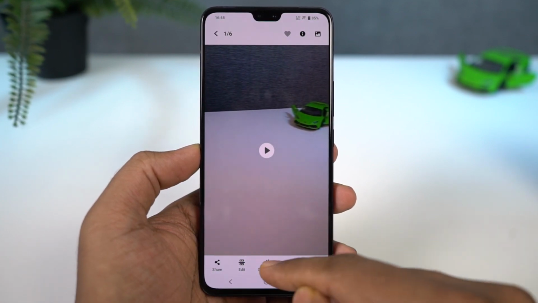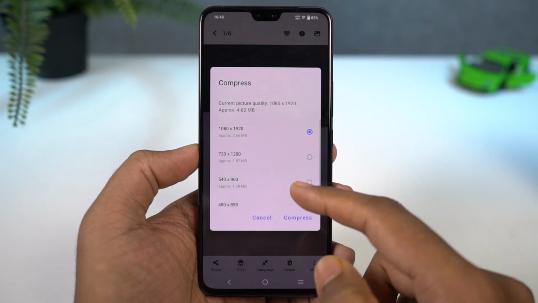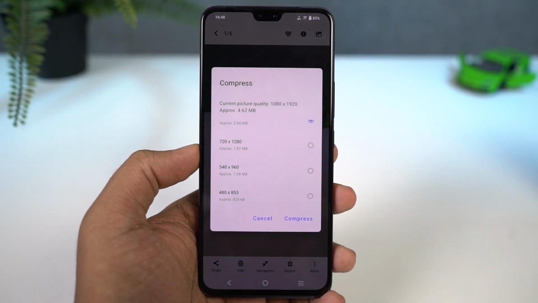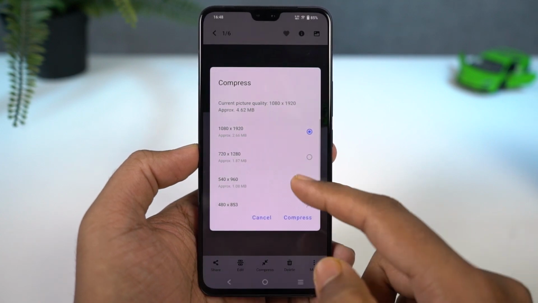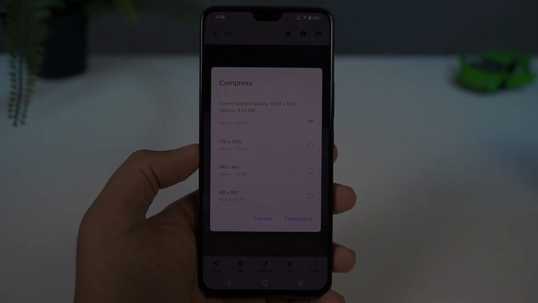Let's say you want to share a video with your friend, but at a reduced size. Now you can directly compress that video on your phone. There's a reduction in quality as well as the size, and I would say the compression is pretty decent.